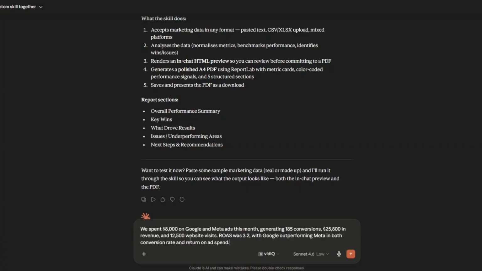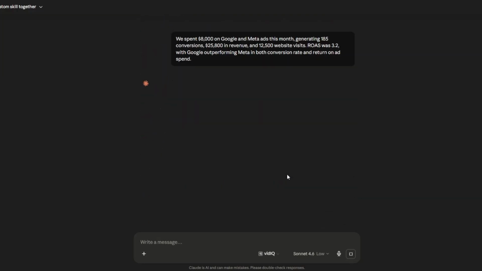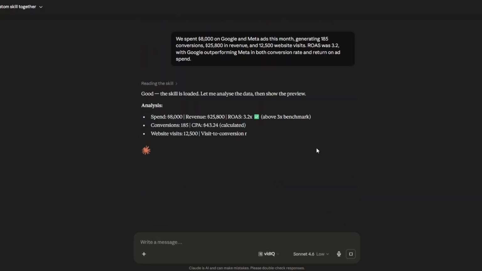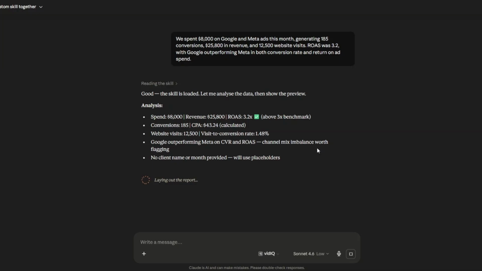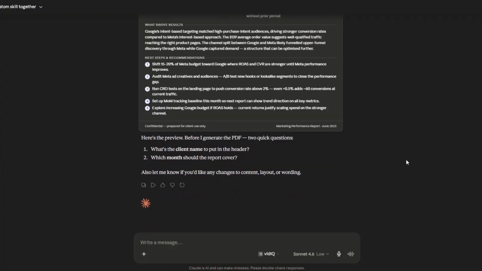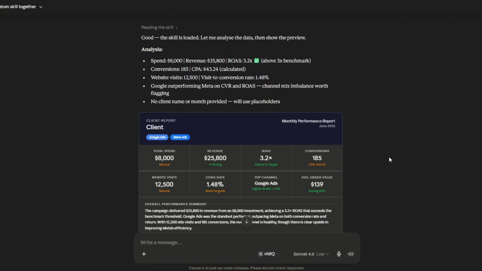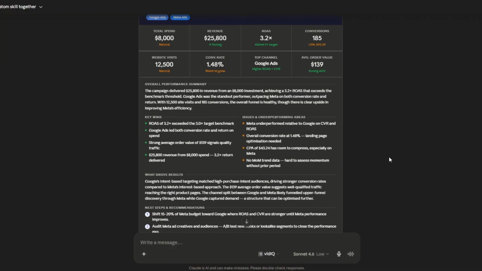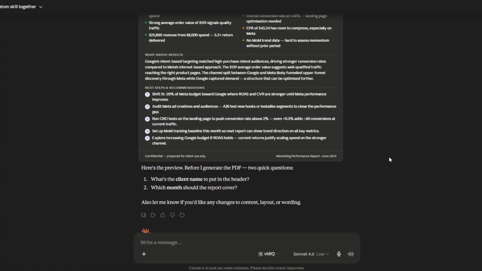So we can tell it we spent $8,000 on Google and Meta this month, generating 185 conversions, $25,000 in revenue, and 12,000 website visits. Return on ad spend was 3.2, with Google outperforming Meta in both conversion rate and return on ad spend. So here I'm going to hit enter, and let's test our skill. Here you can see it successfully generated these reports for us from the data that we just gave it. This is incredible.